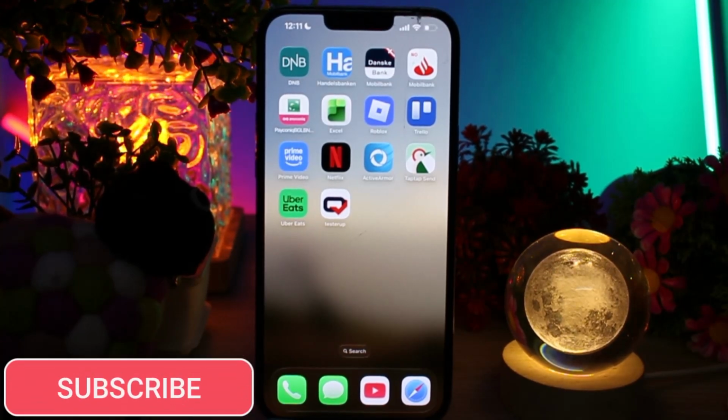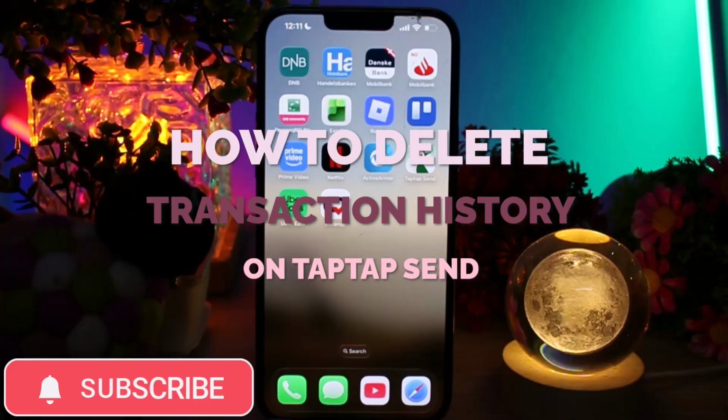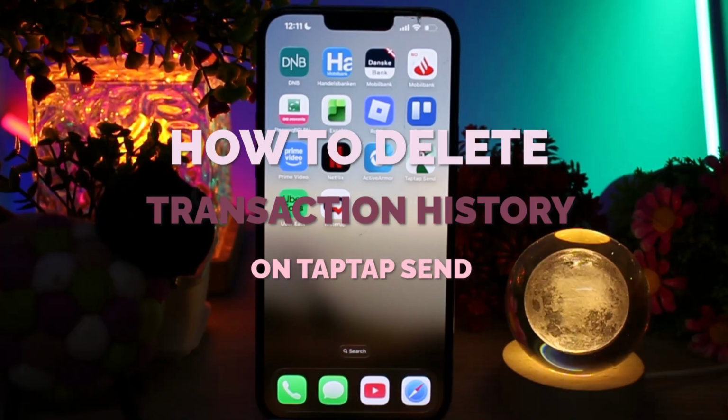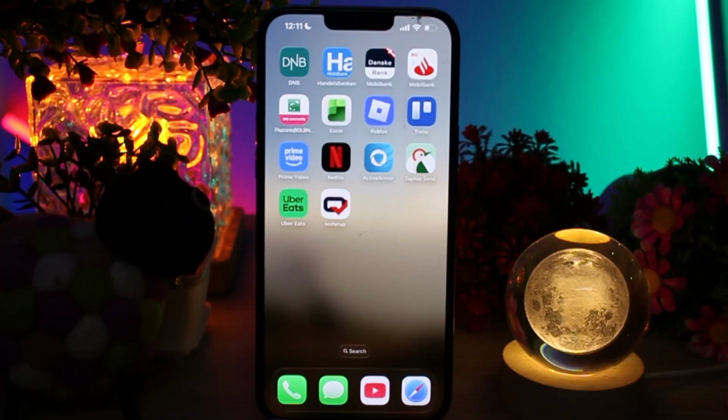In today's video, I will show you how to delete transaction history in TapTap Send on an iPhone. Let's get started. First, open the TapTap Send app on your phone and make sure you are logged into your account.